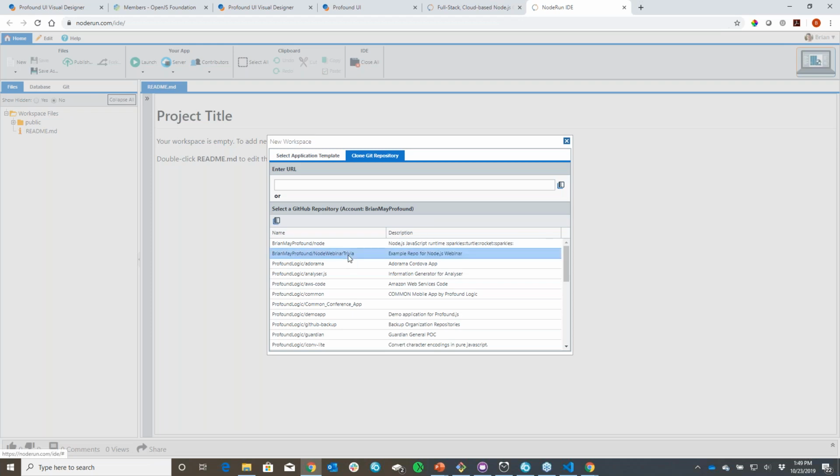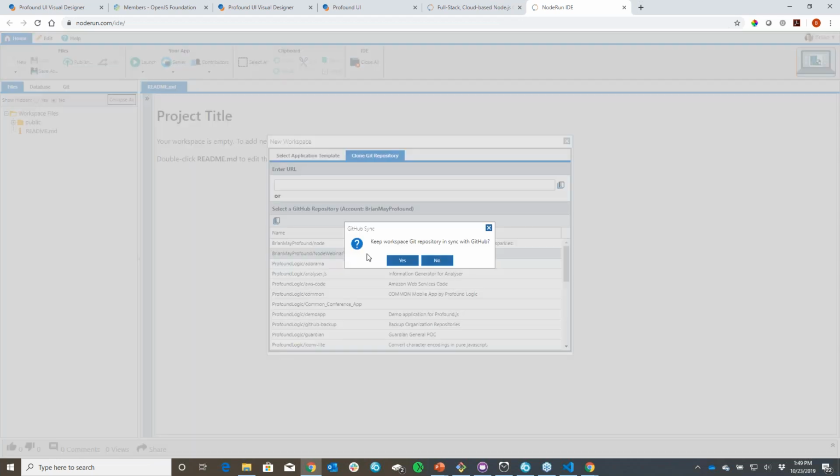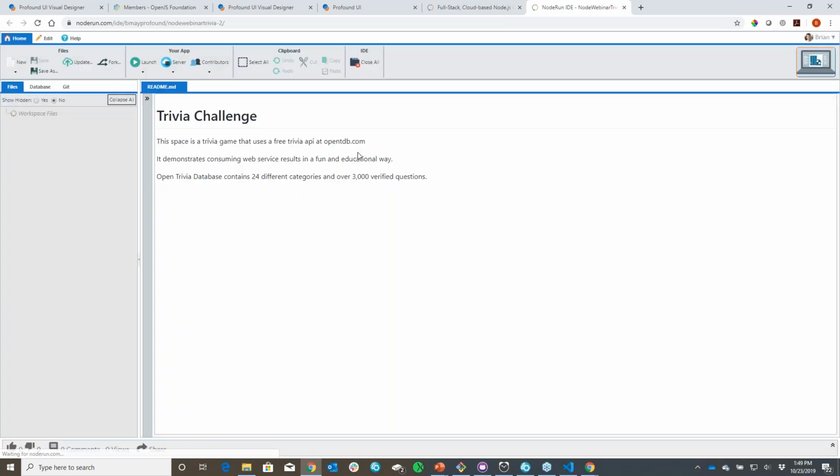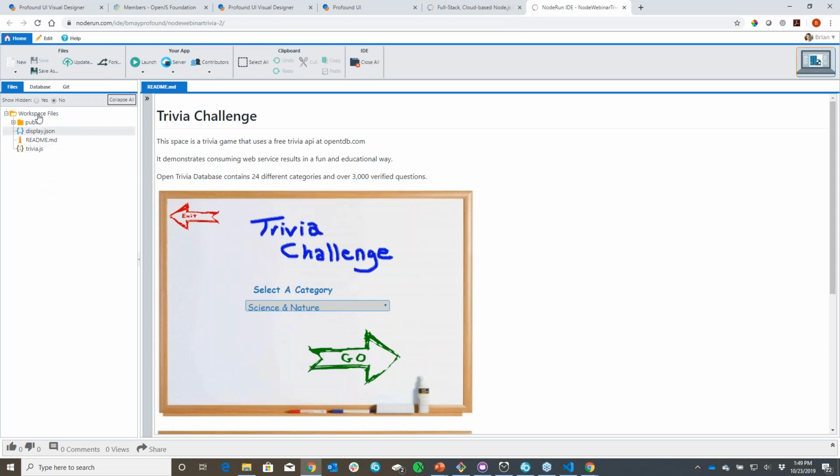So let's do this Node webinar trivia example. I say, all right, that's what I want, and it's going to ask me if I want to keep the Git repository in sync with GitHub, which is really cool. That's using GitHub's webhooks. So let's do that. There we go. Now, as you can see, I have my application. Everything's here and ready to go.